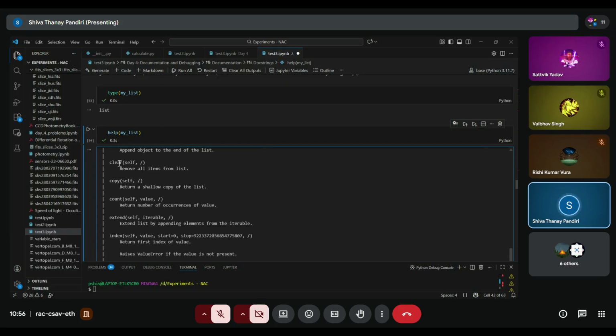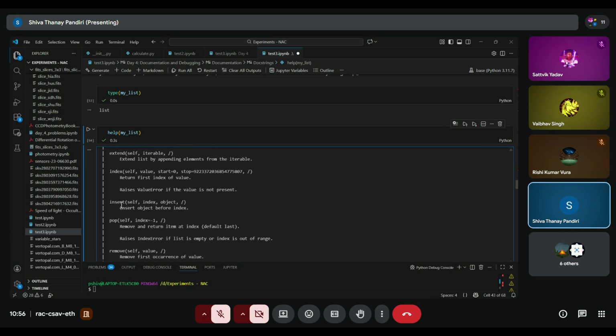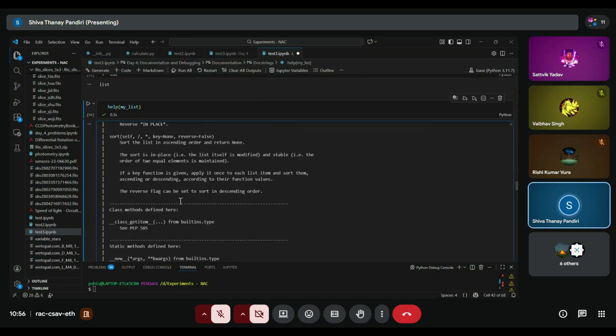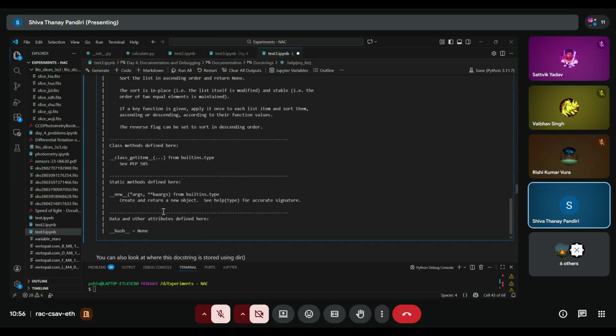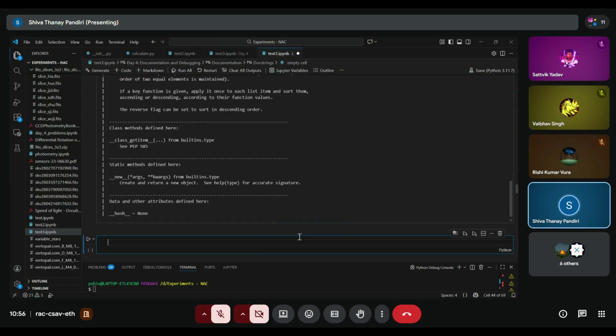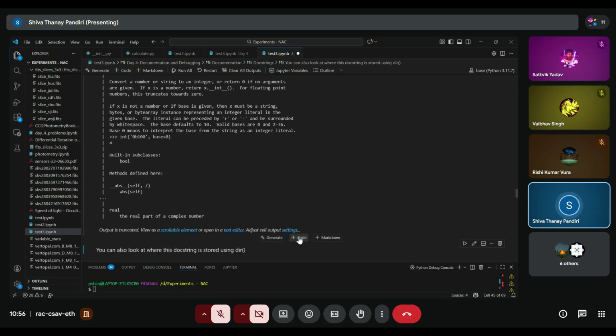And then what clear does: remove all items from list. And what insert does. And for every function you also see what arguments are supposed to be passed. So like this, you can access the documentation of any object that you want. Let's say again an integer, and then you want to look at the documentation for an integer.